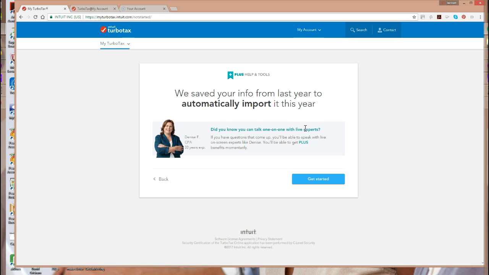Fantastic. So now here's the thing, folks, because if you're a Federal Free user, you have to upgrade to TurboTax Plus to have your information imported over. Now, for Deluxe, Premier, and Self-Employed, there's no additional cost to import. That component is built within that particular product. But if you're using the Federal Free Edition, you're going to have to upgrade to Plus in order to pull that information over. All right, so we'll go ahead and get started.